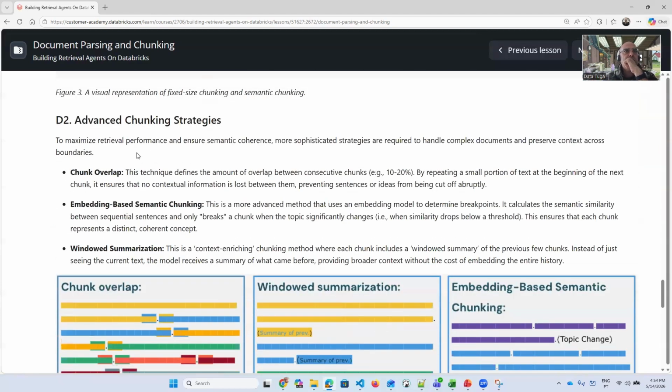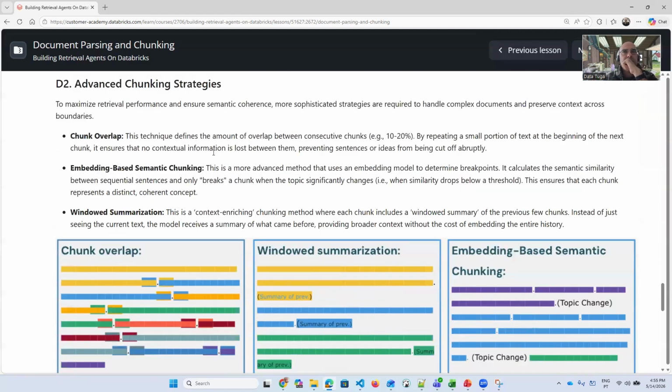Advanced chunking strategies include overlapping, which overlaps the chunks by 10-20%. What is this for? By repeating a small portion of text at the beginning of the next chunk, it ensures that no context is lost between them, preventing sentences or ideas from being cut off. Just imagine that this phrase makes sense related to this one, and we cut between them.